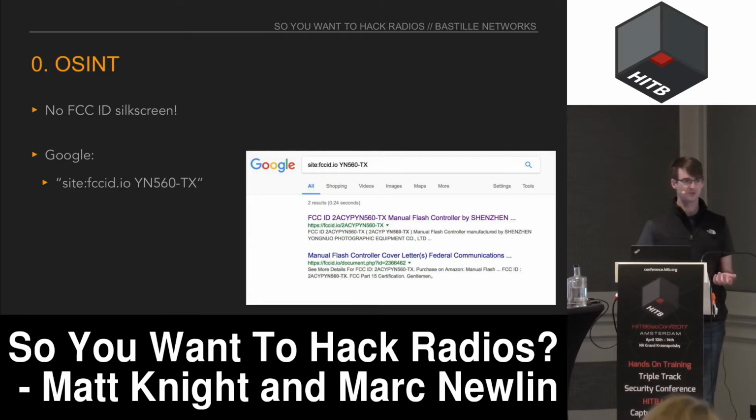Oftentimes when you're looking at wireless devices, the FCC ID will be printed on the enclosure. It's a regulatory requirement for devices in certain classes, and interestingly enough, this device did not have that. However, Marc's favorite Google dork was very, very helpful here. If you Google site:fccid.io followed by the model number, it will almost always return the FCC ID. So that was very helpful here.